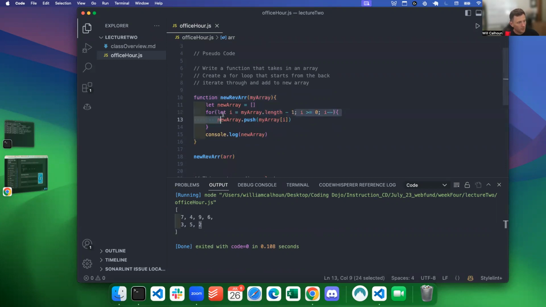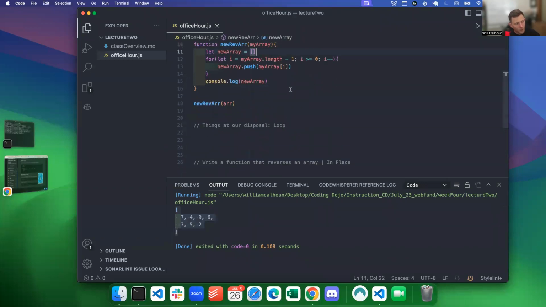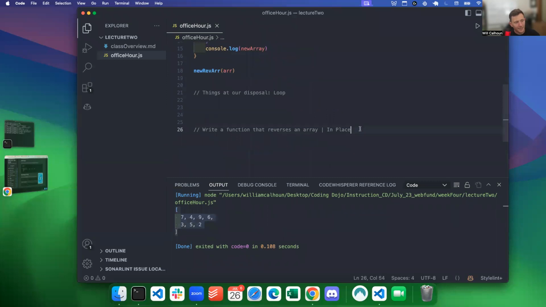We started at the back. We decremented all the way until we got greater than or equal to 0. Eventually it would get to -1 and it's going to say, hey, is i greater than or equal to 0? No, it's not because it's -1. It leaves my for loop. We console log the new array and then we're done. Cool. Great job. Now, knowing what we know, let's write something that is in place.